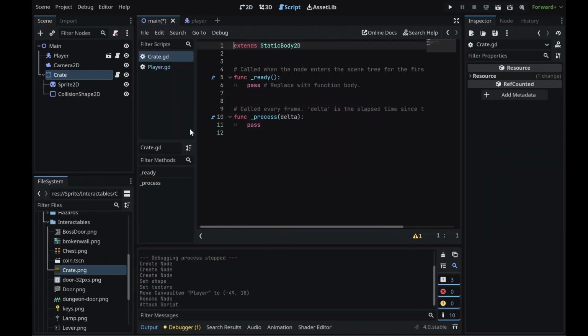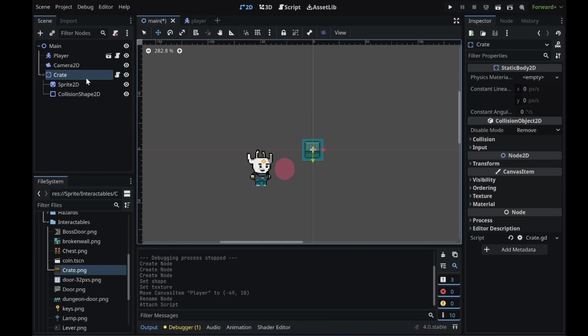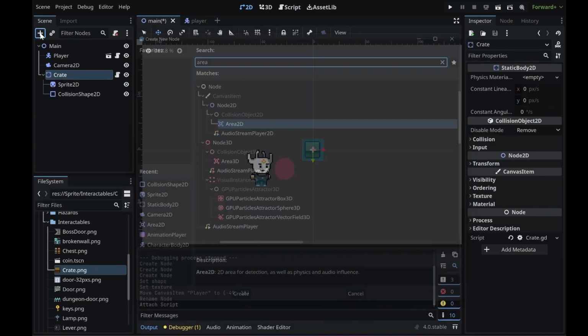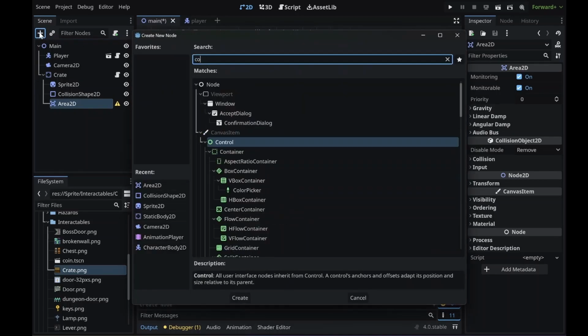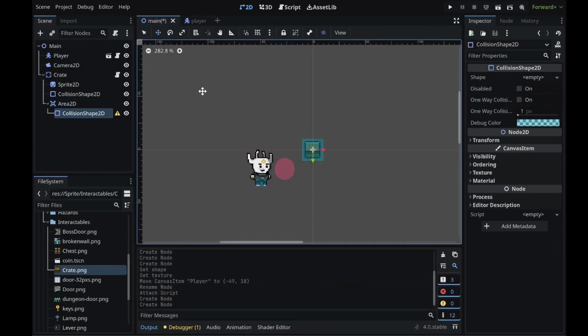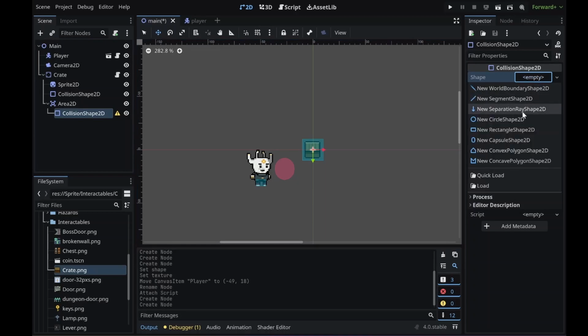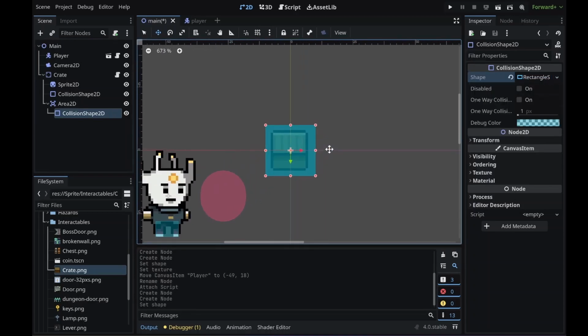And so now here, what I basically want is something that is able to detect the sword. For that, I need to go back to my 2D scene viewport. I click on my crate, and I add an area 2D, and that area 2D is gonna have a collision shape 2D. So now the collision shape is gonna be again a rectangle, and so now we can start to work on our crate.